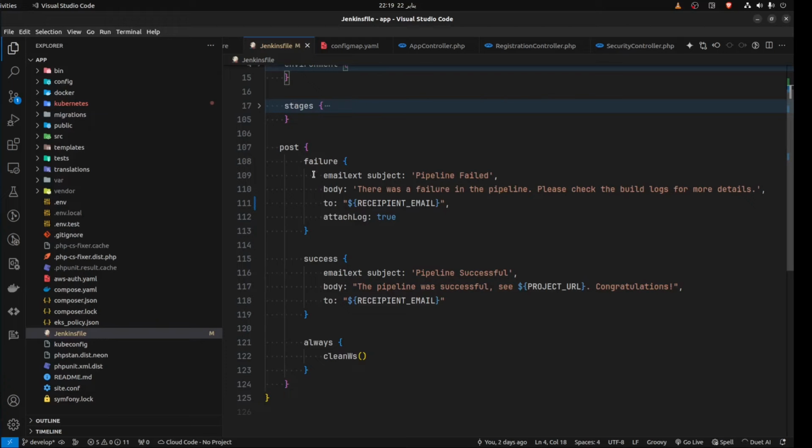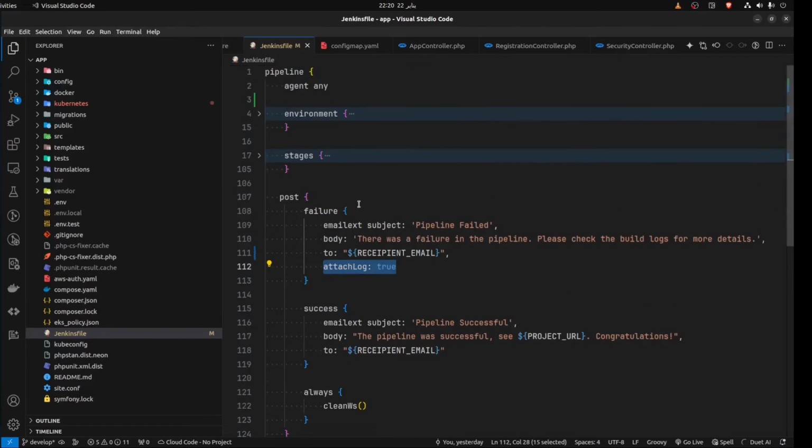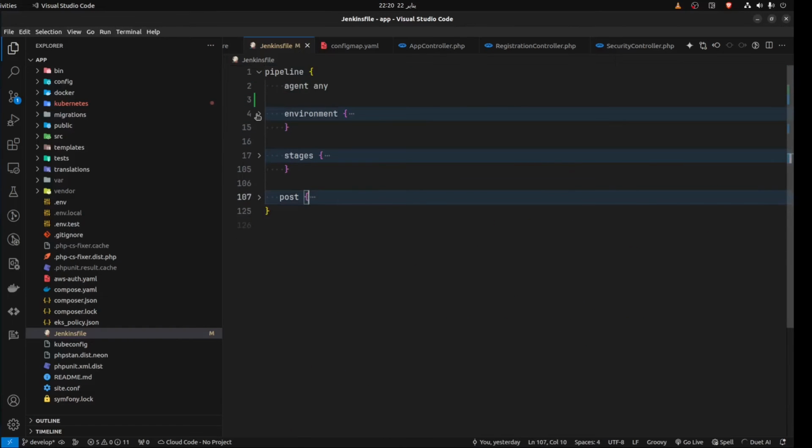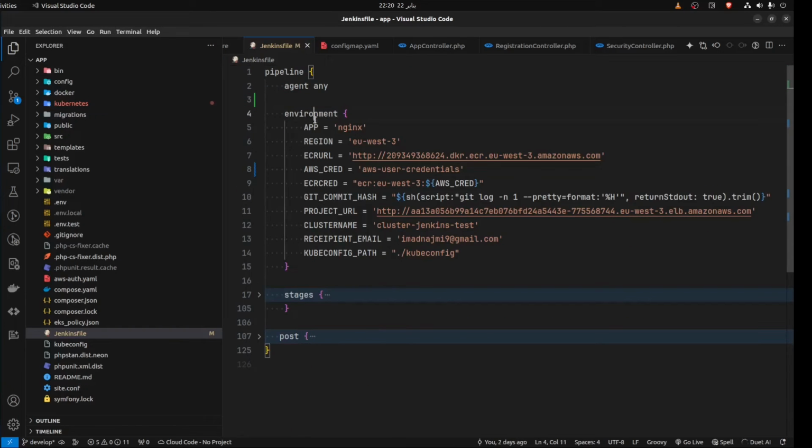After each deployment we have failure, success, and always. I will always clean the workspace, and on success I will send a success email. I will receive an email saying that this pipeline or deployment succeeded. On failure, I will also receive an email saying that this deployment failed, and I will also attach the logs. So I will start with the environment variables.